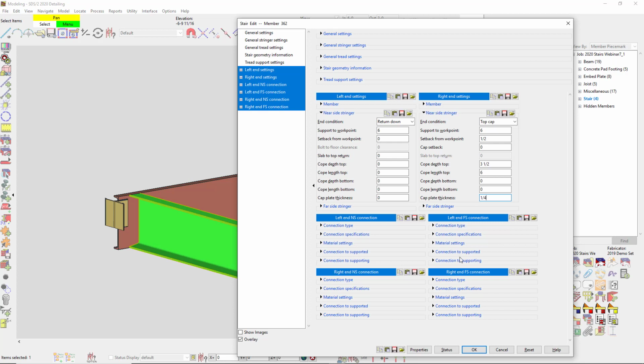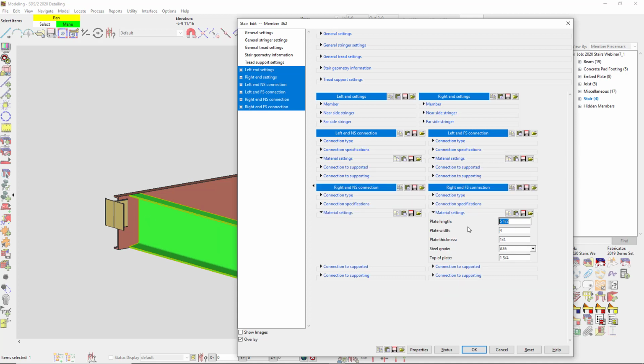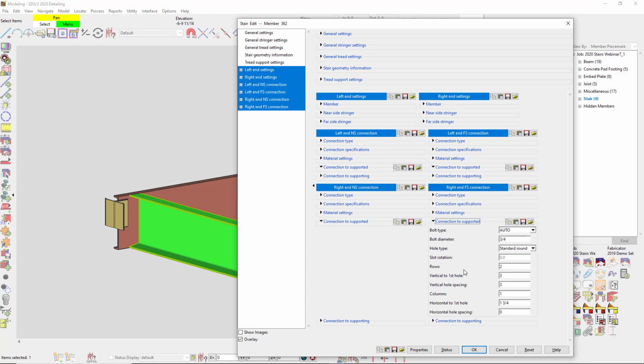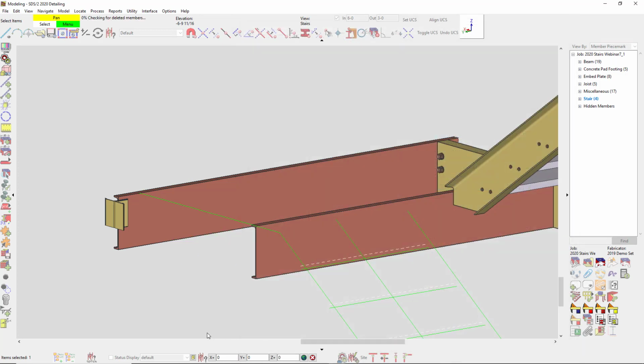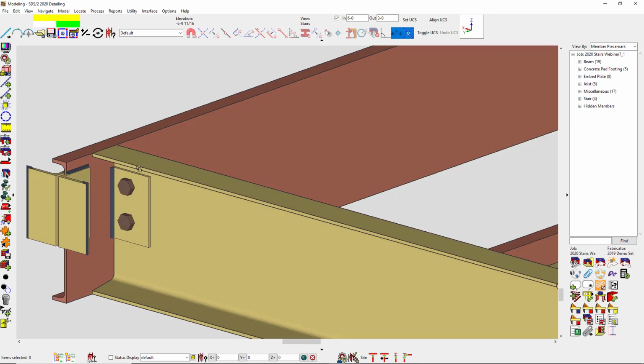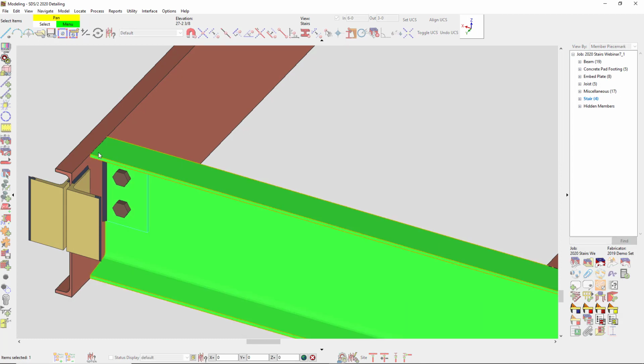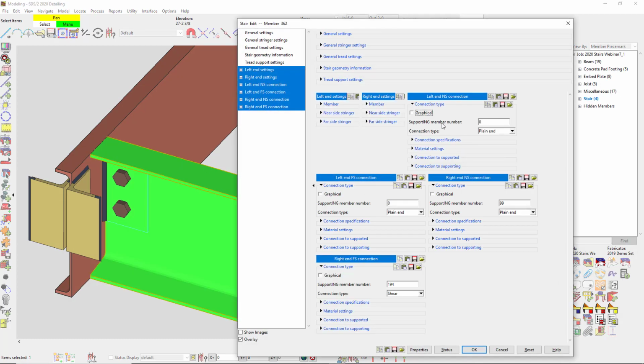So now I want to go to my right and far side. I'm going to change this to a shear tab, so I'm moving over here. I want my plate length to be 6 inches. And then I'll just change this to short slot. So I have my shear tab in there. And one more thing is I'm going to change this to make sure it's a 1/2 inch field clearance.